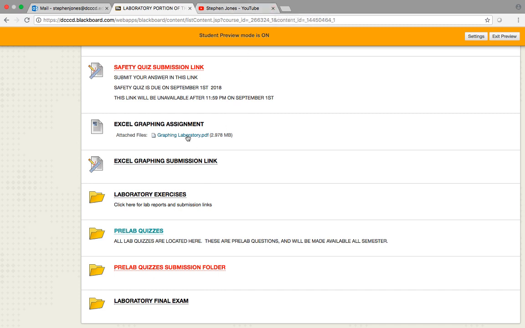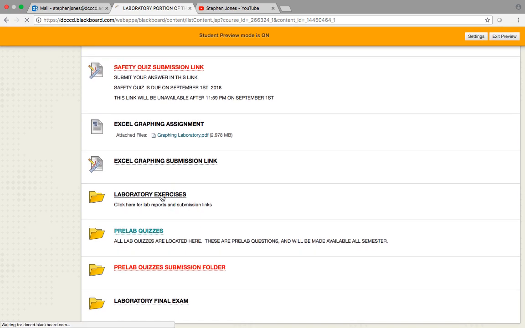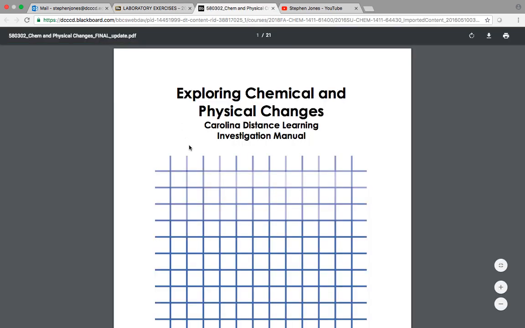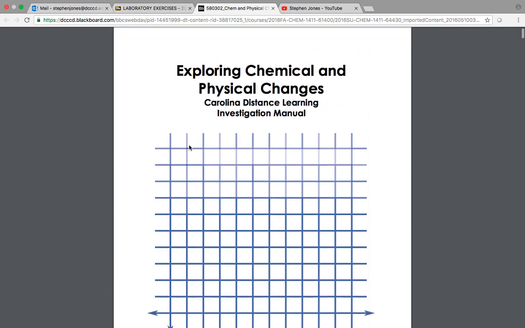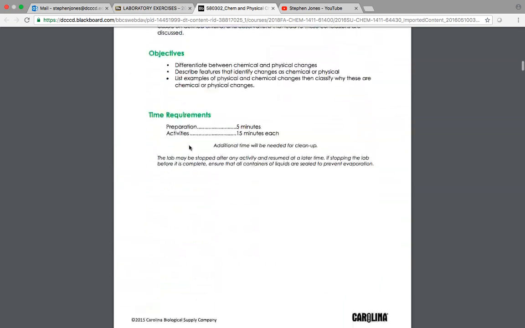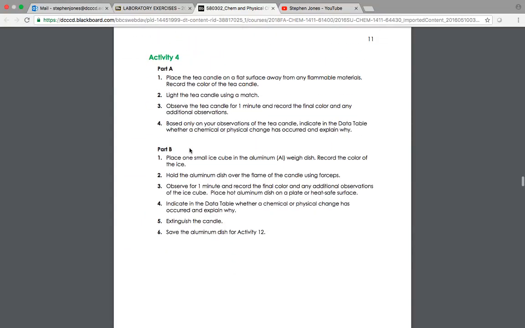All right. Now you have these two labs that you'll do immediately after you complete your safety, and then you have your laboratory exercises. Each of your laboratory exercises is found in this particular folder. Please make note you have the actual exercise given in the first link. Here you have the Exploring Chemical and Physical Changes from Carolina Biological. This is your detailed lab that you have to follow, with all the hazards and so forth.